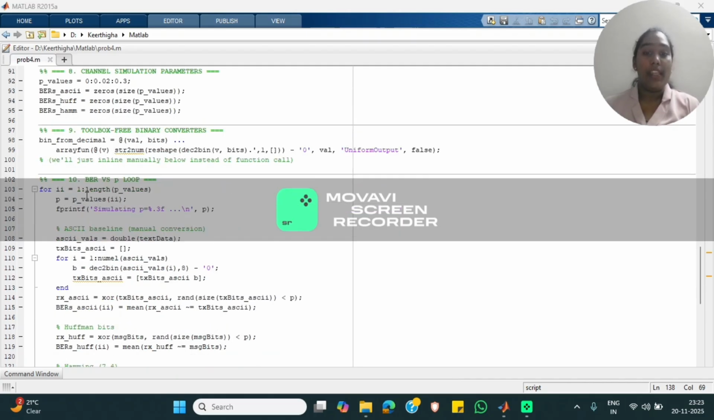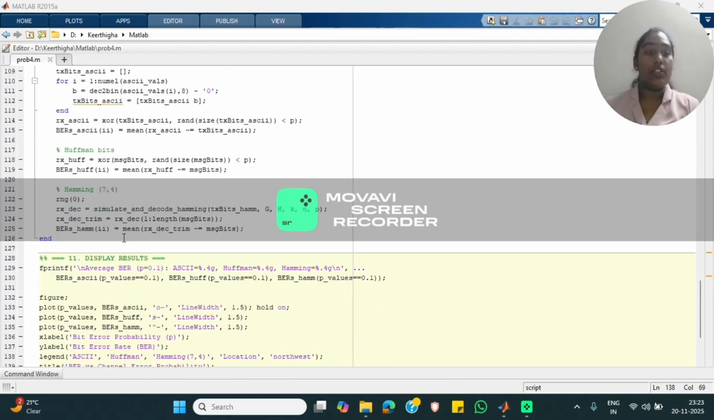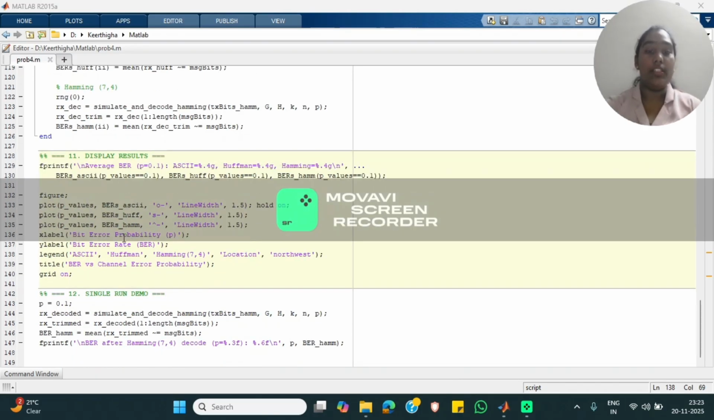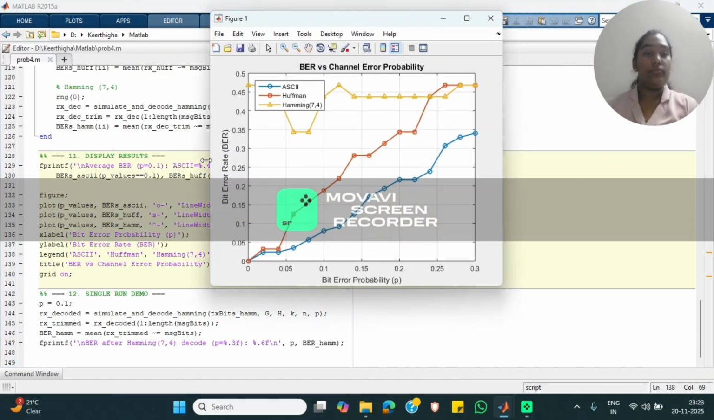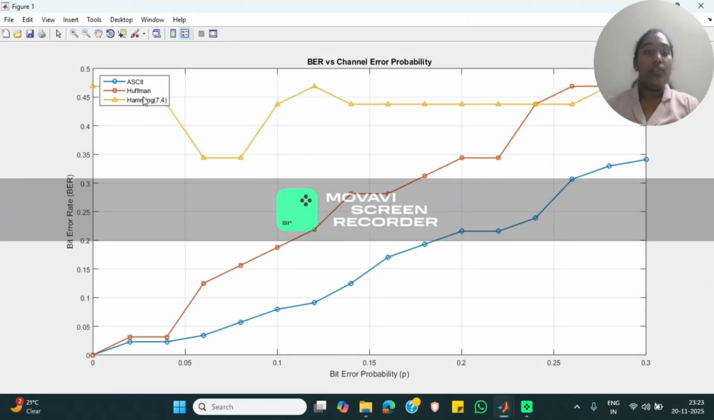Then we have binary conversions for converting decimal ASCII to bits. The BER versus P loop is the ASCII transmission simulation. Finally, we display the results and run the demo. Let us run the code. So the blue one shows the ASCII signal, red is Huffman, and yellow is Hamming 7,4.